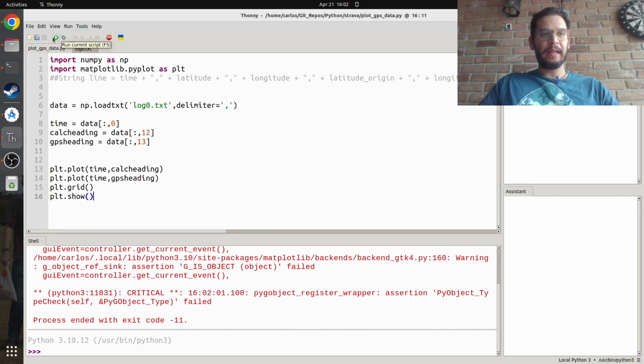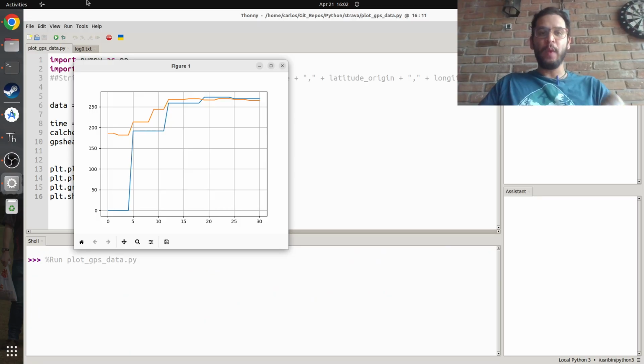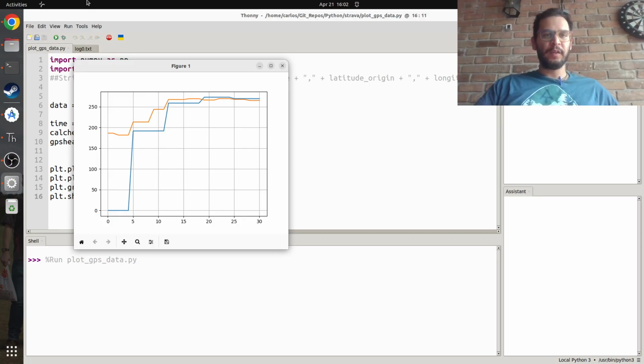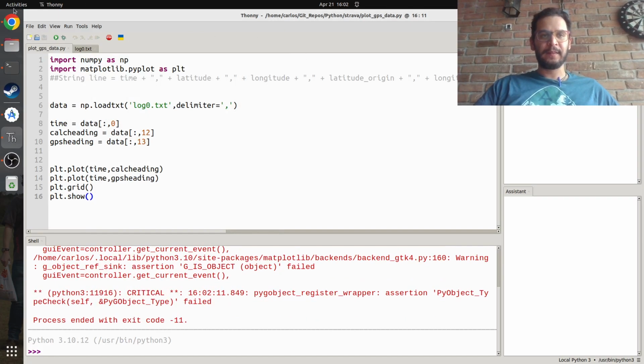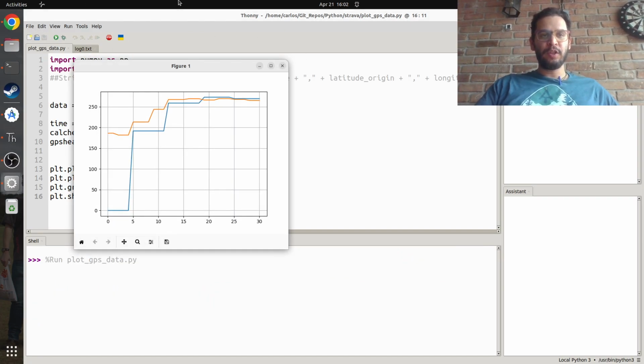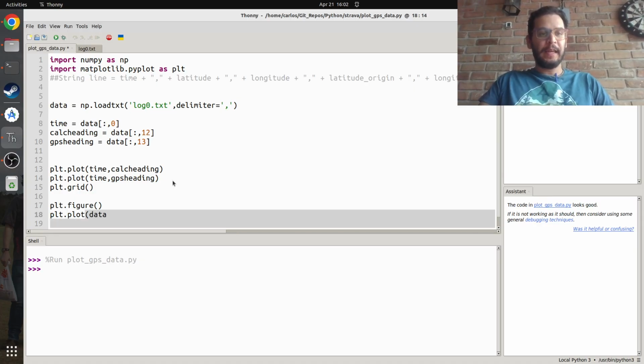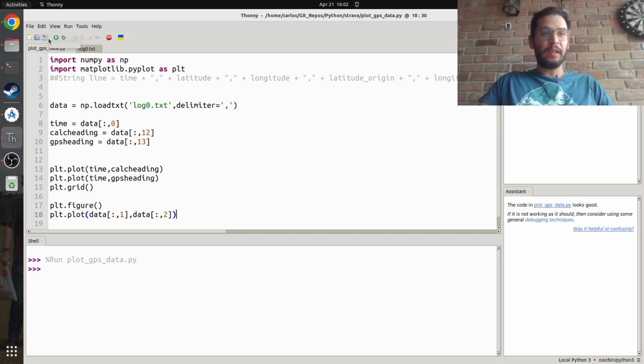The calculated heading has to wait until it gets like 2 data points to get a fix. And so you can see here, at least for the first 30 seconds, I was going 260 degrees from the north, which means I was going about due west. And so if I plotted, let's say plt.figure, and I plotted, plt plot data all comma 1 and data all comma 2, that's the latitude and longitude.